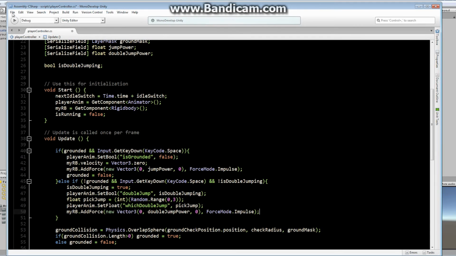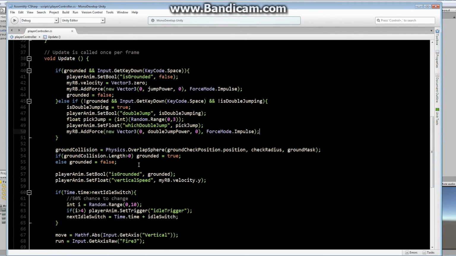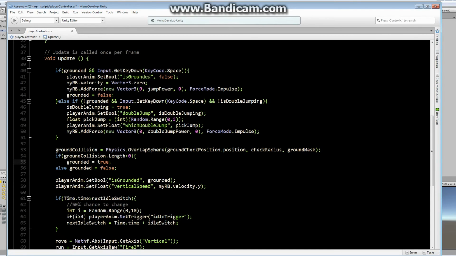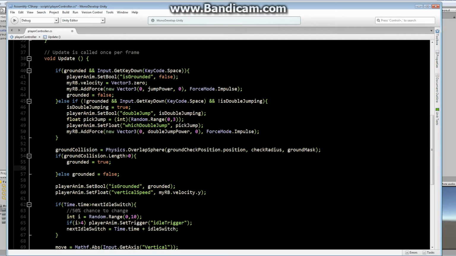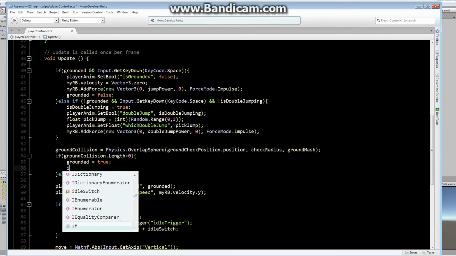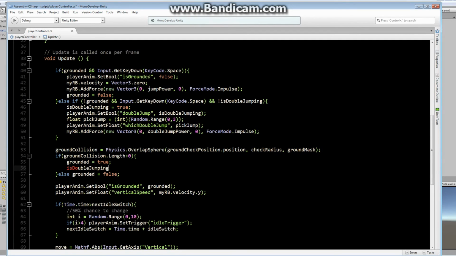Now, there's one more thing I have to do, and that is right here. When we took a look at our ground collision, originally all we did is say if we're grounded, then set ground equal to true. I want to do one more thing here. I want to add some braces in here. And I want to set grounded equal to true, yes, but I also want to automatically set my is double jumping equal to false.